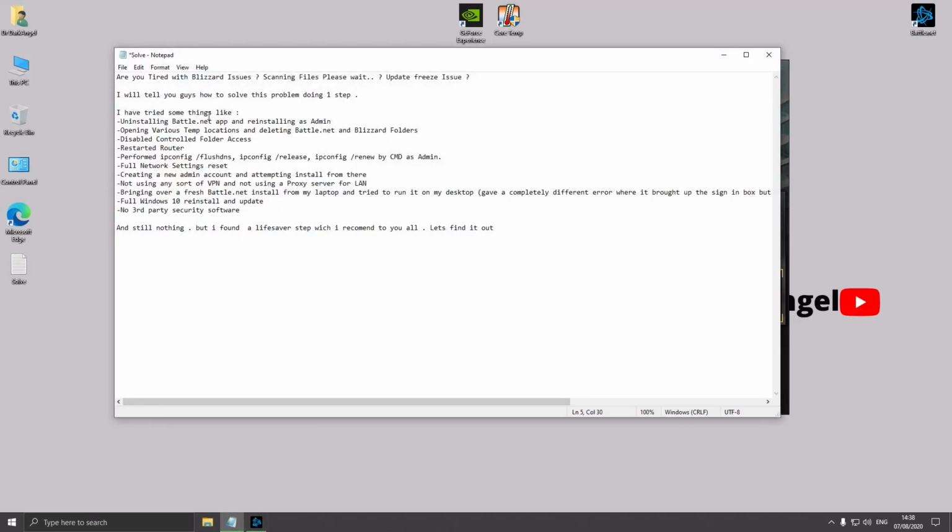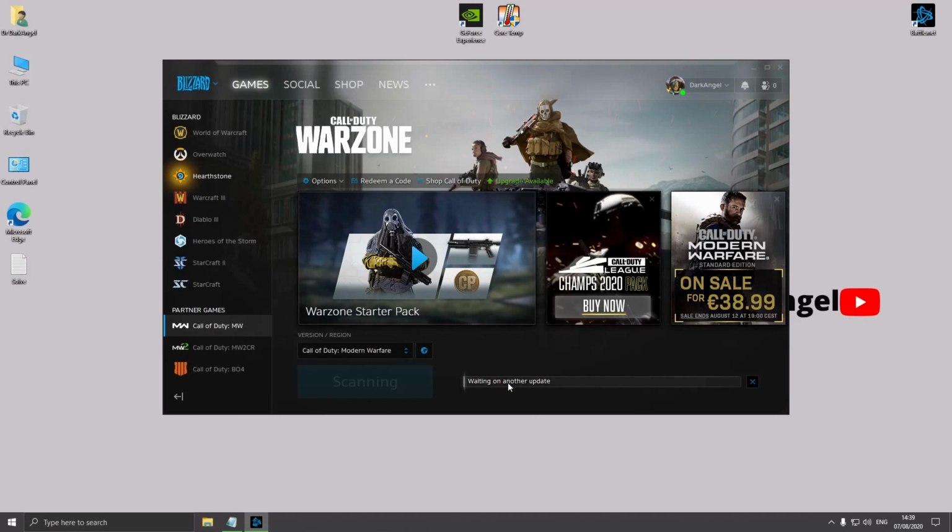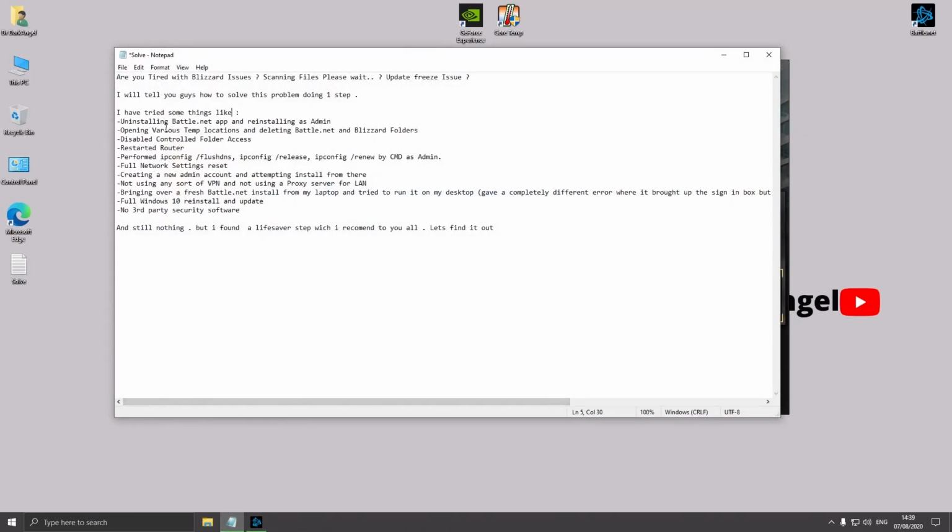Are you tired of this Blizzard issue, scanning files, please wait, update freeze issue? I'll tell you guys how to solve this problem in just one step. So I have tried so many things like uninstalling battle.net and reinstalling as administrator, opening various temp locations, deleting battle.net and Blizzard folders, nothing worked.